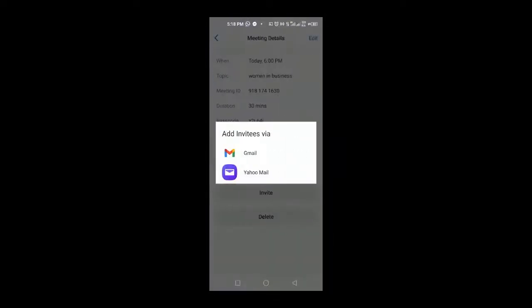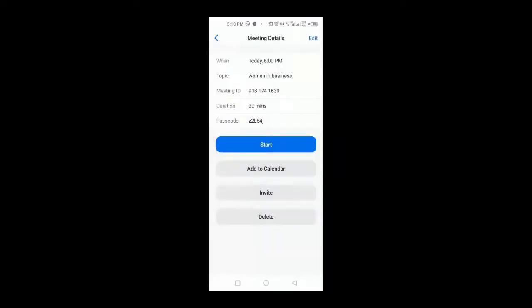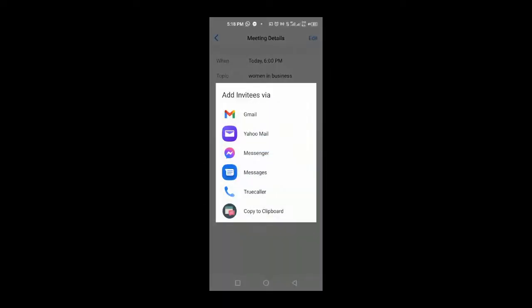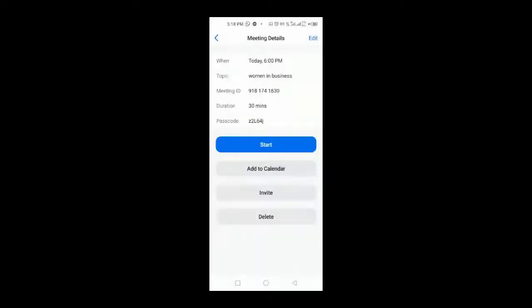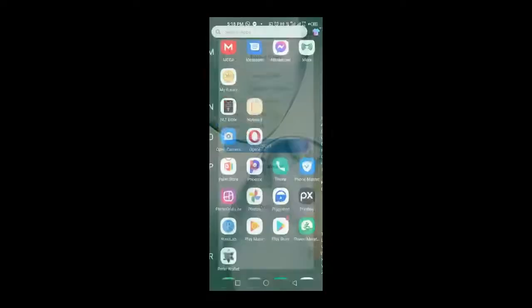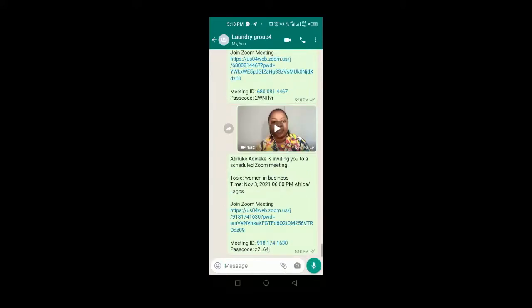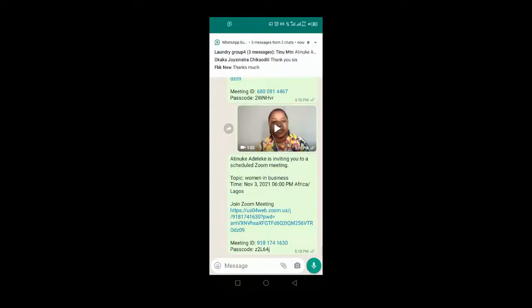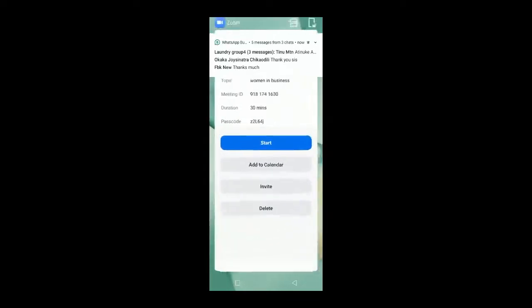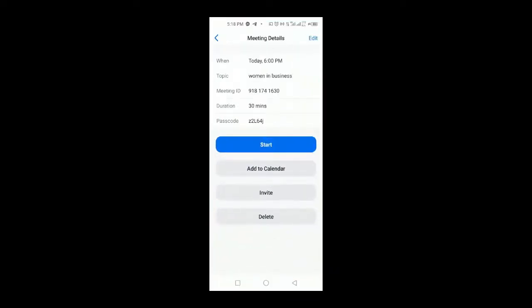So you want to send the link. This is your meeting details. You want to invite someone, you want to send it to someone, just click on invite. You can send it through your Gmail, through your Yahoo, or you copy to clipboard. So I have copied to clipboard. I want to go and post it on this place. I post it here and I send. So after sending it, the next thing, I want to go back to my app.